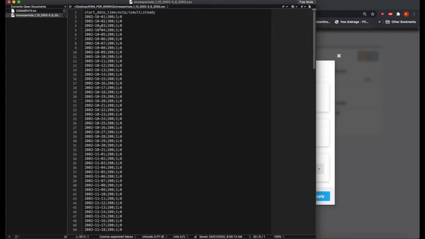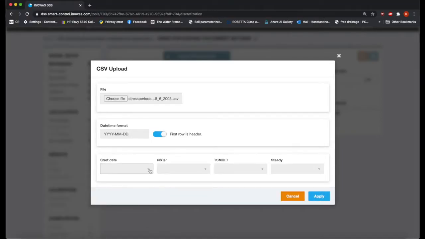And then what we get is the start date time, the NSTP value. We have 300 time steps for this first period. The multiplier we mentioned before, and here the steady. If the value is 0, it means that we don't have a steady simulation, that's a transient state. And this goes up to the last point, which is the end date here, where we don't put anything.